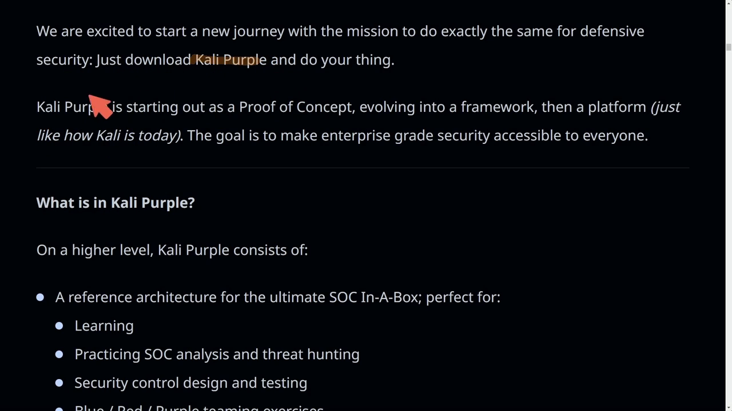So do your thing is definitely a common theme here. Kali Purple is starting out as proof of concept, evolving into a framework and then a platform, just like Kali Linux is today. The goal is to make enterprise-grade level security accessible to everyone.